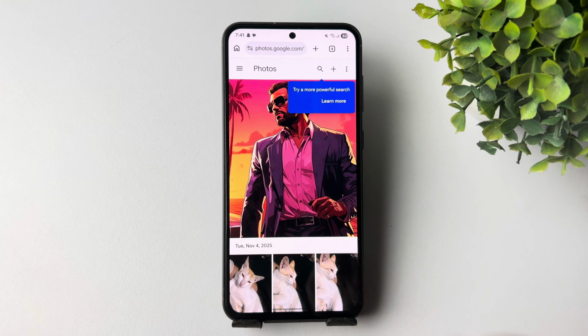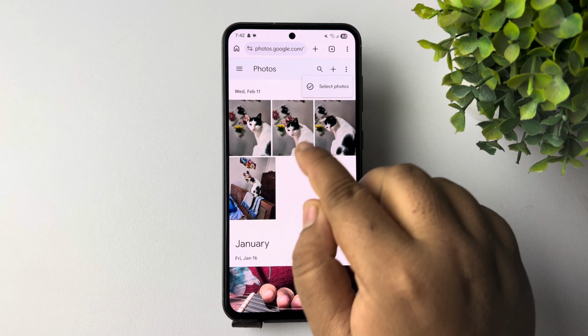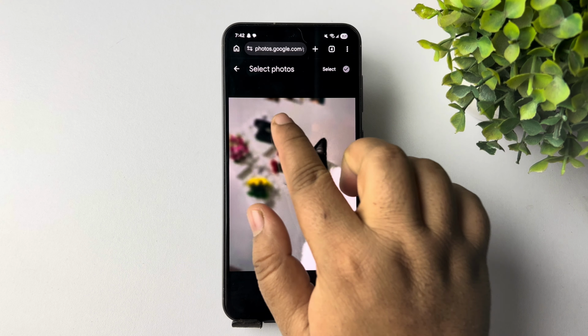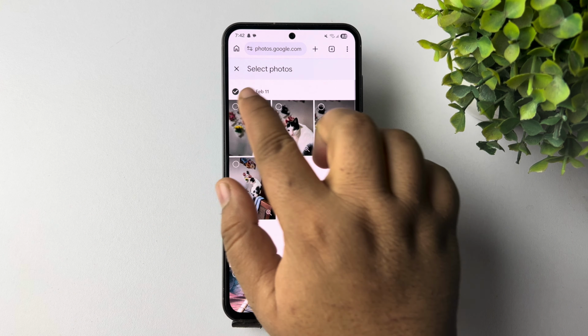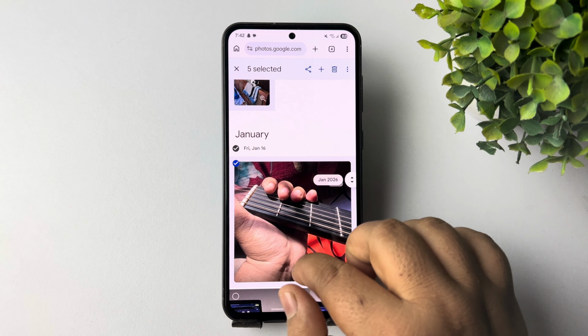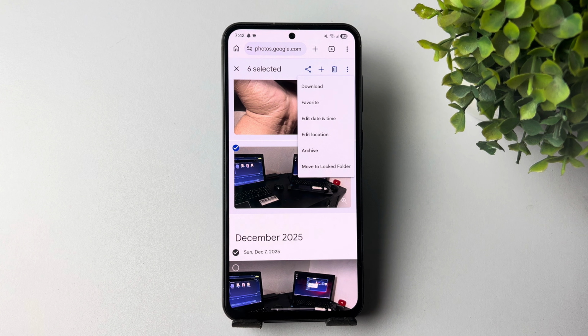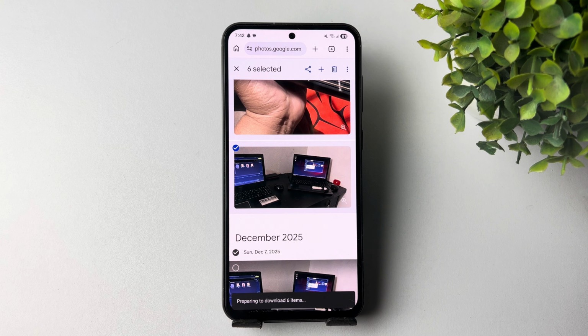Okay, now tap this three dot, tap on select photos, and select those photos you want to download to your gallery. Once you've selected, tap this three dot again, tap on download, and all of your selected photos will download to your gallery, as you can see.